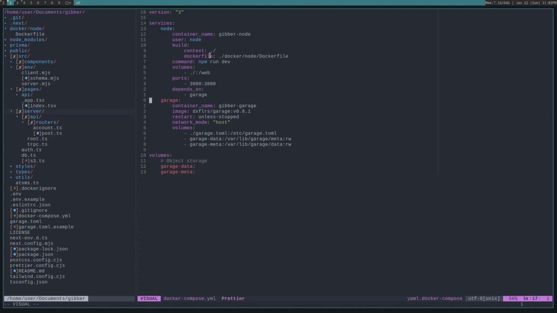I've been setting up Garage. It's not complete yet. I'm going to be using pre-signed URLs to do the user uploads for attachments and posts and that sort of stuff. It's not quite complete, but I'll hopefully show you that tomorrow.